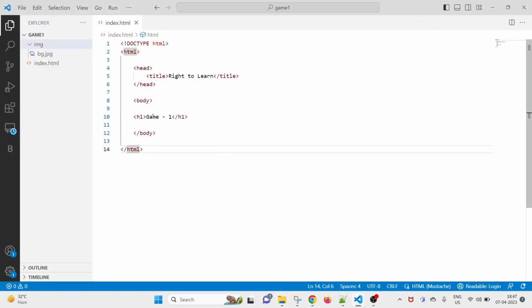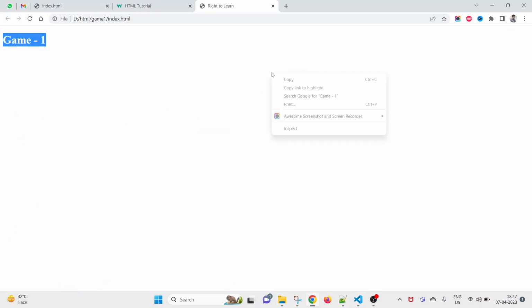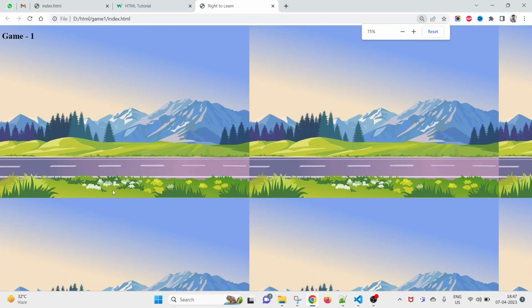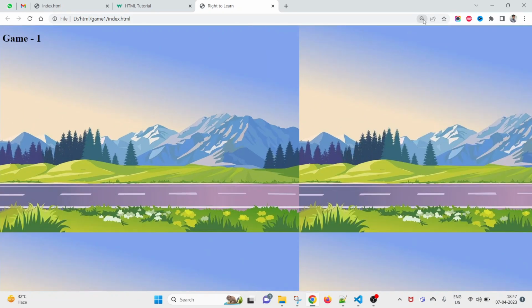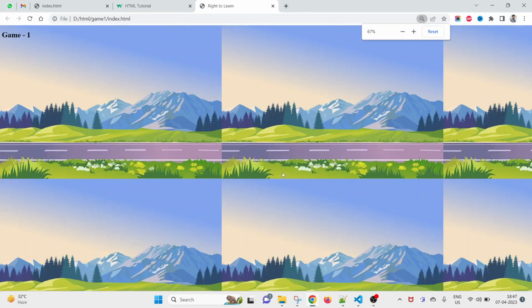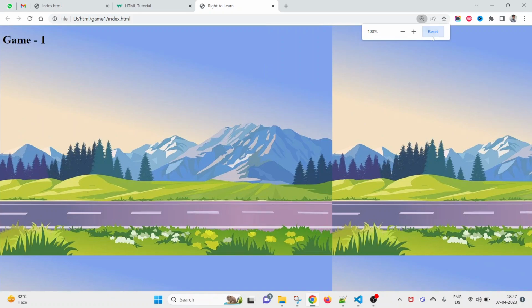So now I can add the background image here. How can you add it? You can add it by using background img in your image. Let's refresh this one. You see I had only one image, but it is coming multiple times. And if you make your browser view less, then you will see multiple images coming. That means the image is being repeated.